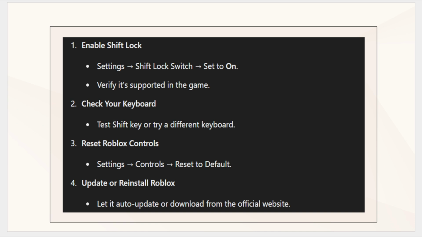If the problem persists, reset your Roblox controls. Open settings, controls, and click reset to default to fix any custom binding causing issues. Finally, update Roblox. Launch the Roblox app and let it download updates automatically, or reinstall it from the official website if updates aren't working.